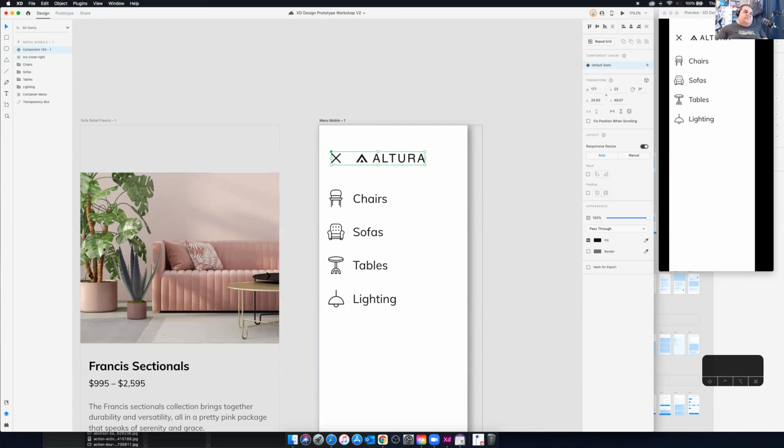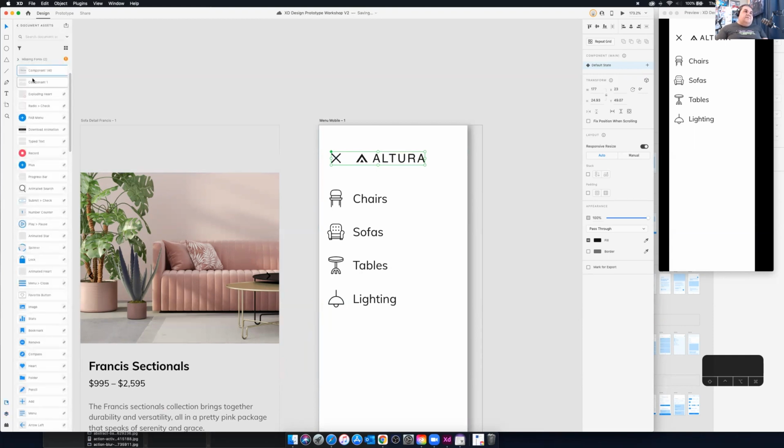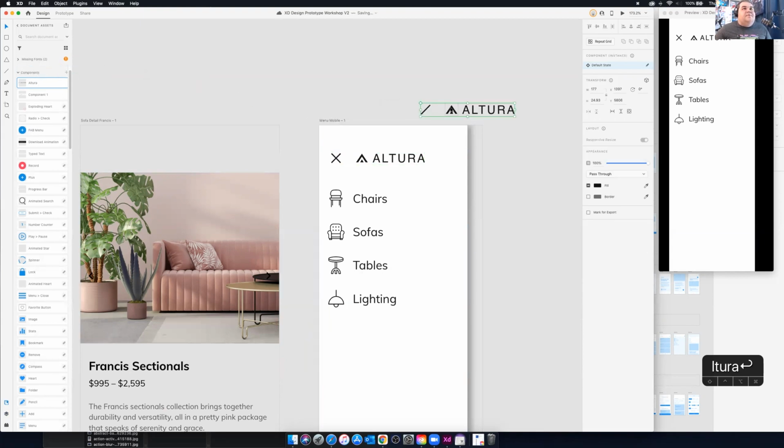It also adds it to our assets panel as a component at the top here, and they just name it component and an arbitrary number. So we'll change that to Altura. I just double clicked to do that. And then what this allows us to do is whenever we want to reuse this asset, as opposed to coming back to this panel here, we can just click and drag it out to the artboard, which is awesome. I accidentally missed a piece of that component. But that's generally the idea, is that we can repurpose things. We can repurpose entire sets of things very, very easily.